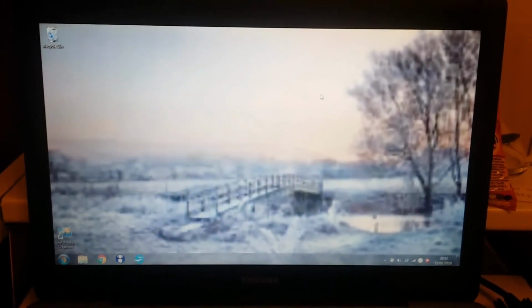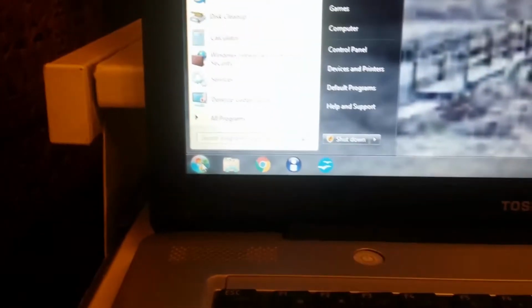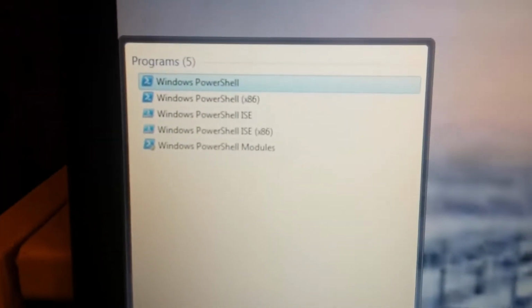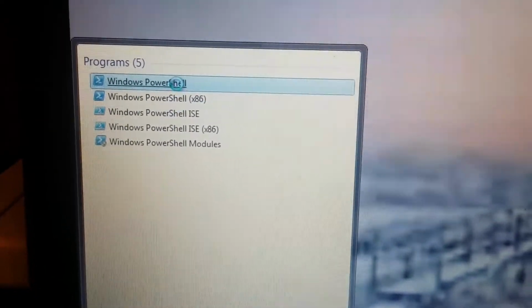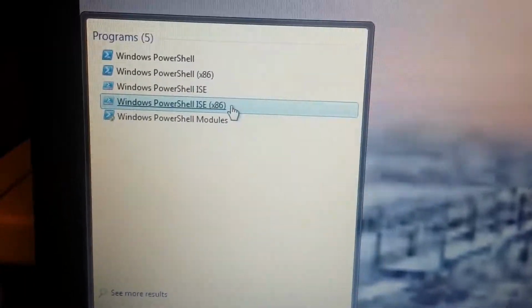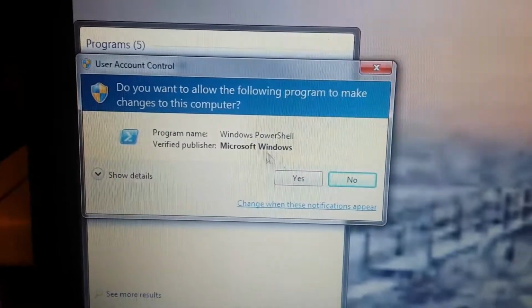So for this upgrade I'm going to be using Windows PowerShell. So we're going to go back down to our start menu again, and this time I'm going to type in PowerShell. And you see you've got various versions here. The top one will be fine. I'm going to right click on it and I'm going to run as administrator. Click yes.